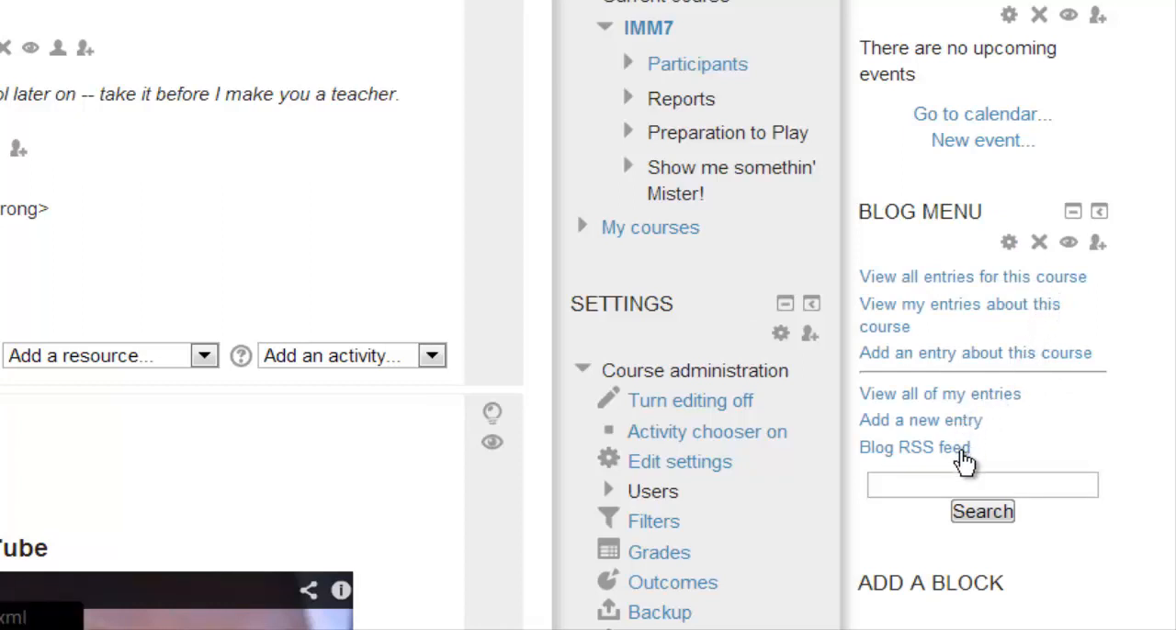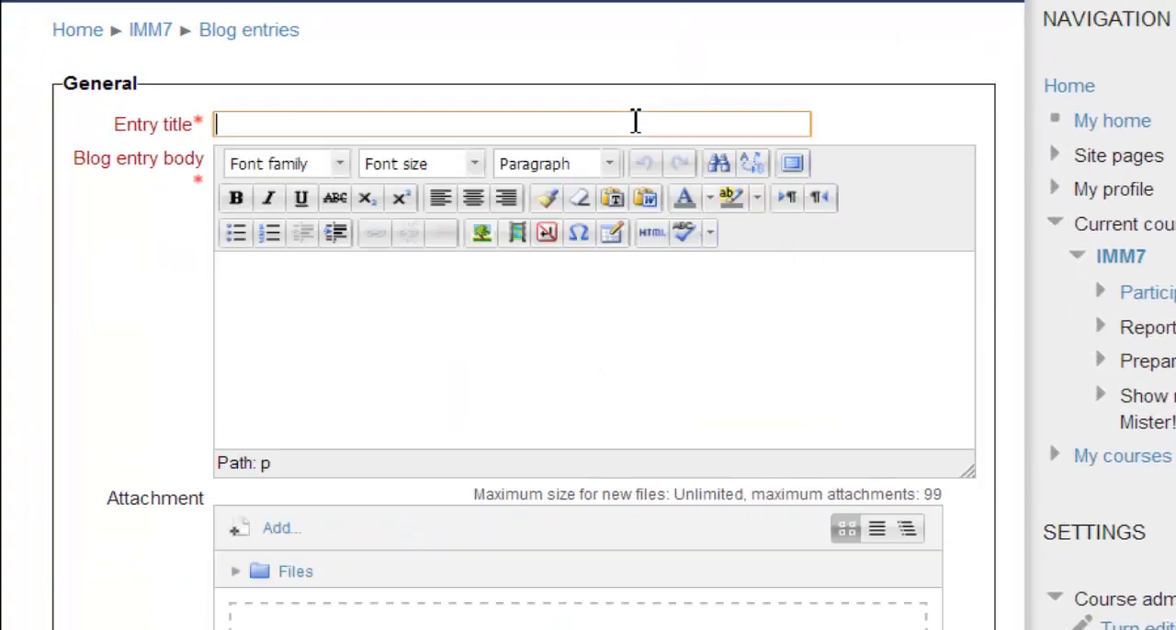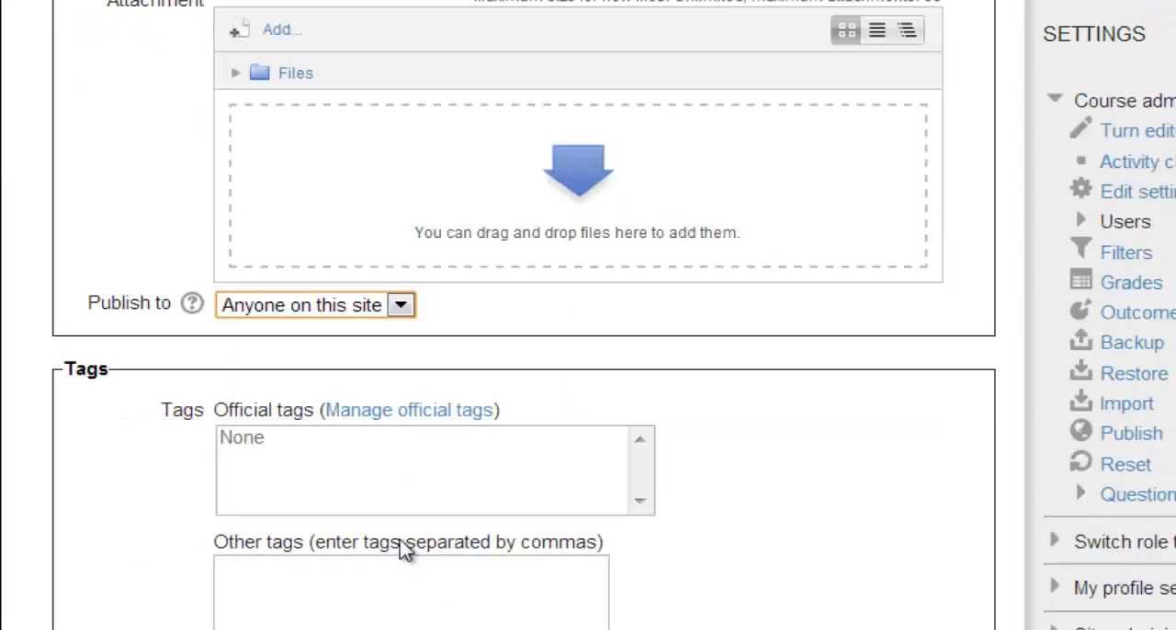And it comes with 6 different options for viewing and adding blog entries, including making your blog RSS capable in outside readers. Simply click on Add a new entry and add a title and a body. You can add attachments and publish to your students, anyone on the site, or just to yourself if you want a draft copy. You can add tags to your blog and then save changes.